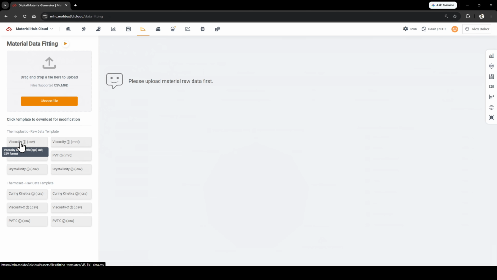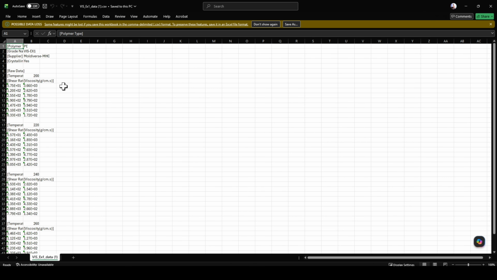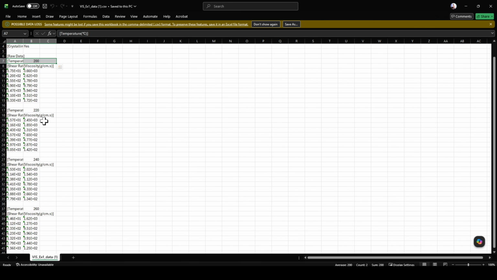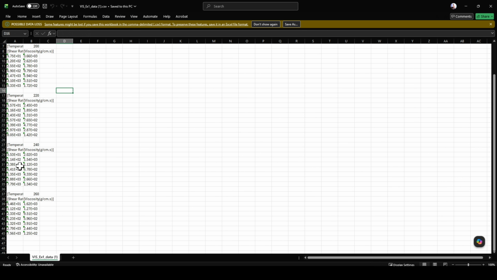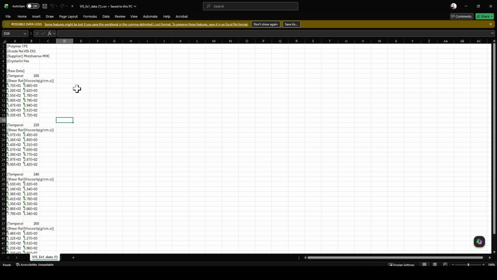The templates for this tool can actually be downloaded by just clicking over here on the left side. For example, for viscosity, we can see that it uses very simple information. So in this case, it uses 4 different temperatures. And then we have our shear rate versus viscosity data. You can have as many data points here. You would just need to expand this section. But as long as it fits this template, then this can be used as an input for the curve fitting.